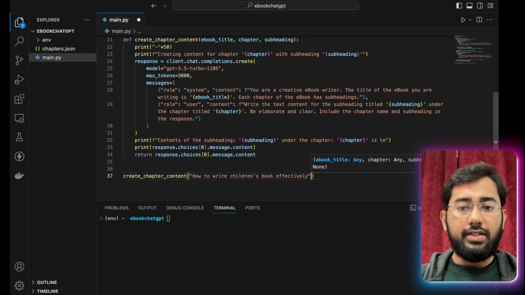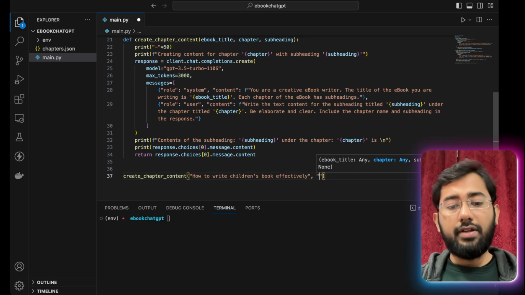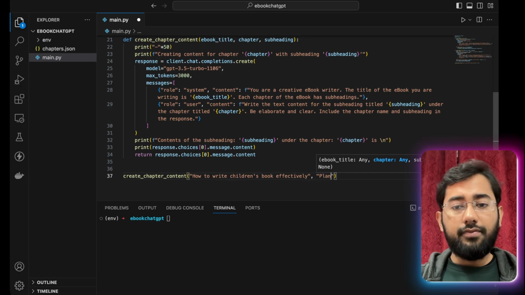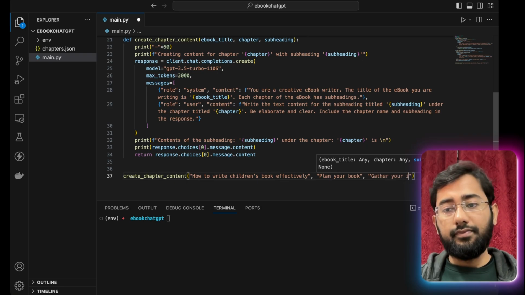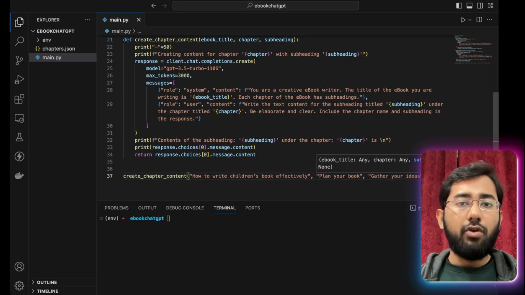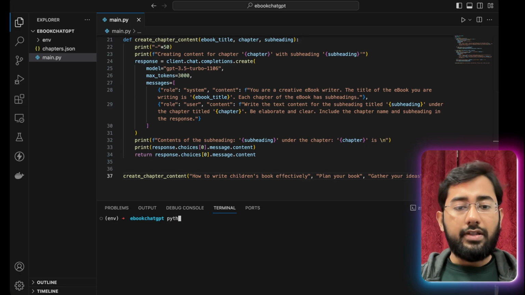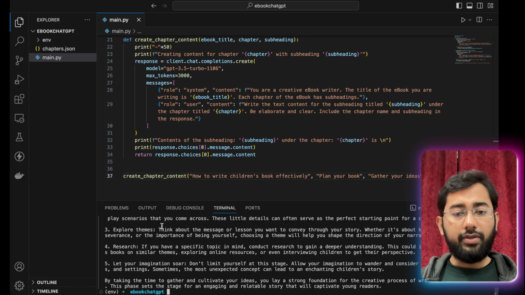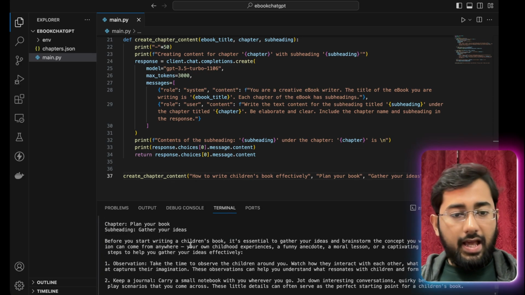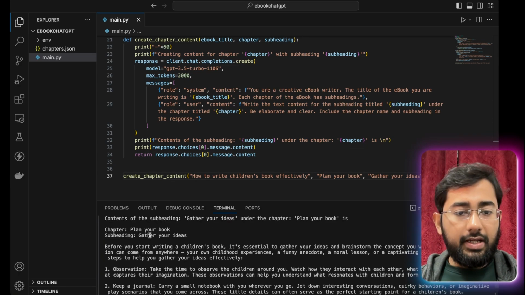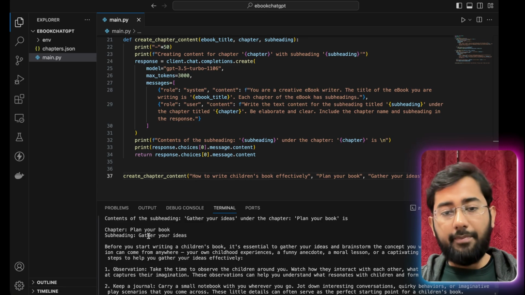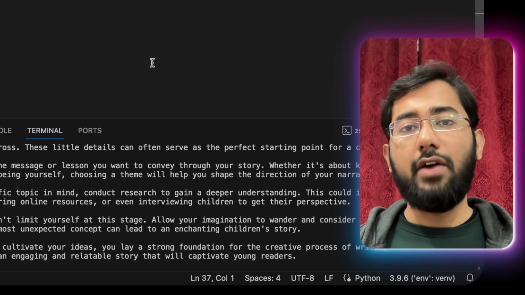And in the chapter, let's say the chapter name is plan your book. And in the subheading, I will say gather your ideas, right? So let's see what output we get. So I will run the program by python main.py, and let's see. Okay, so it gave me a lot of text, and it has given me the content for the subheading under the chapter. So it's finally time that we write our main function.